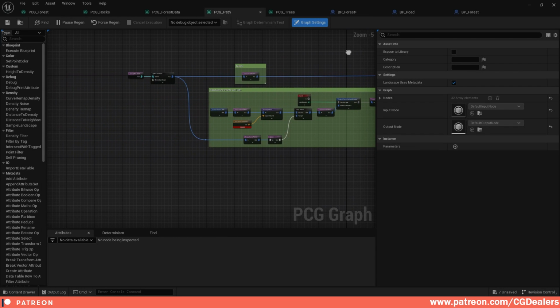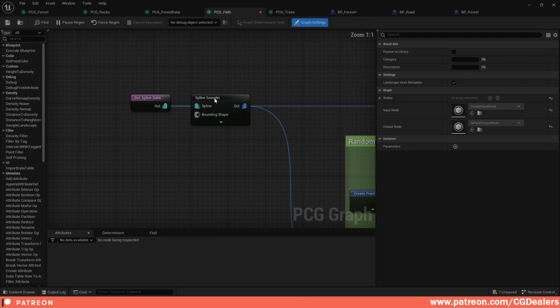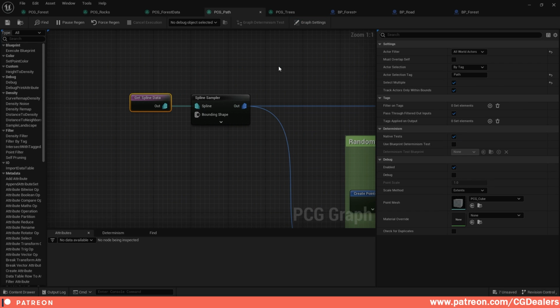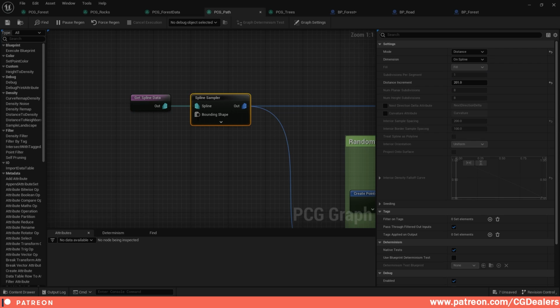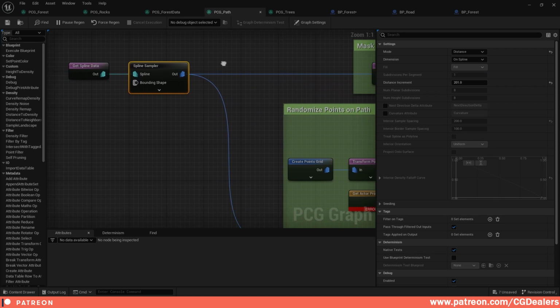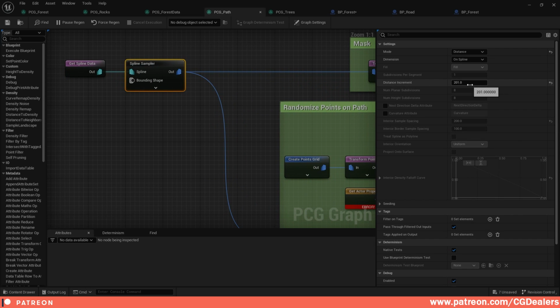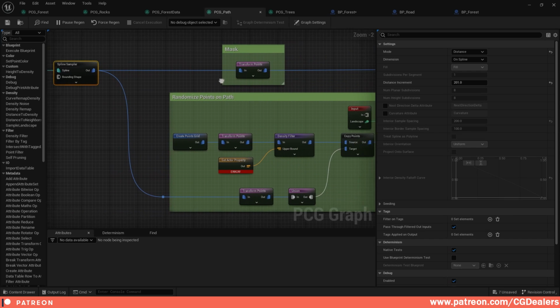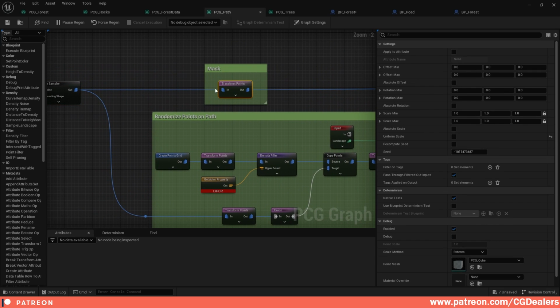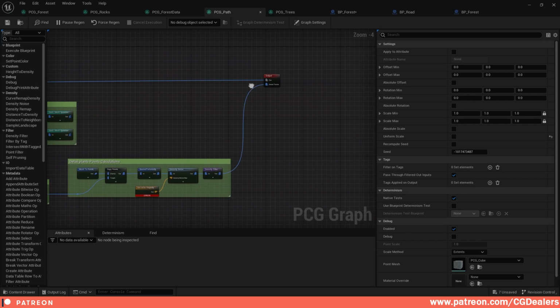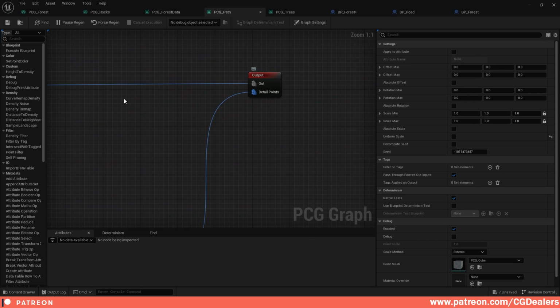Now let's continue on with our PCG path. For our PCG path, I get spline data over here, and I've put the tag to path over here. All right. I've created a spline sampler here, and I have a distance increment of 201. Then first is my mask, which will be the transform points. All right. And then this transform points goes all the way here to the output.